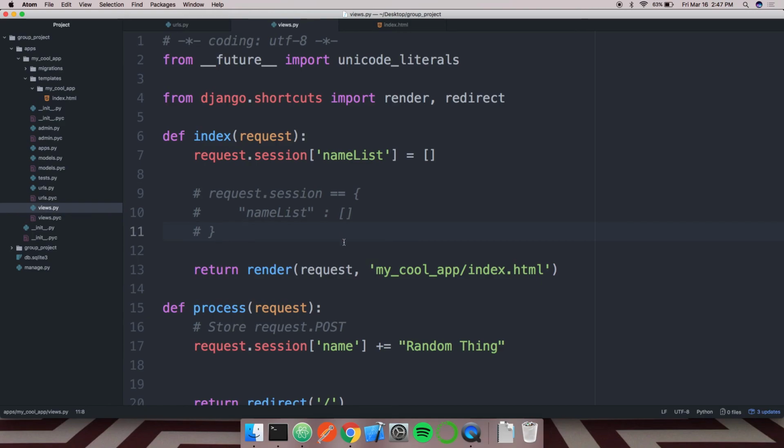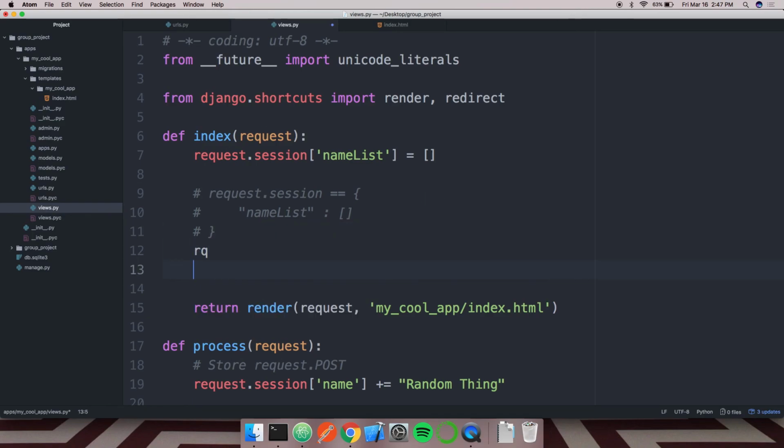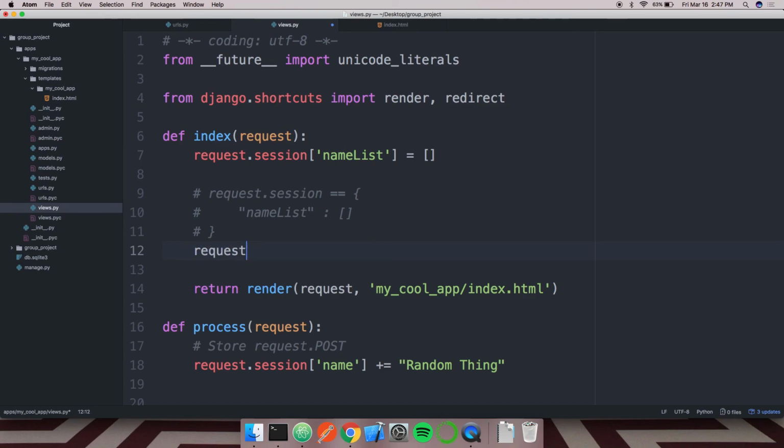What would happen if I had set some values into name list, and then I set a line like this, request.session key at name list is equal to Steven. What happened to the existing list? Now it's Steven, and it's not a list. We don't want to do that, right? We don't just set something equal to something else if we wanted to add to it.